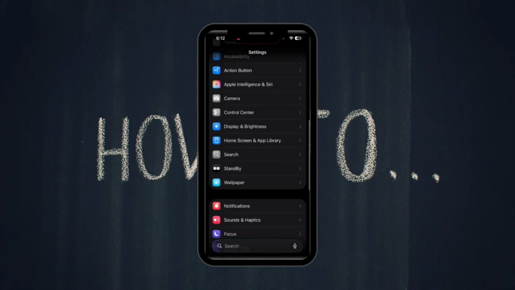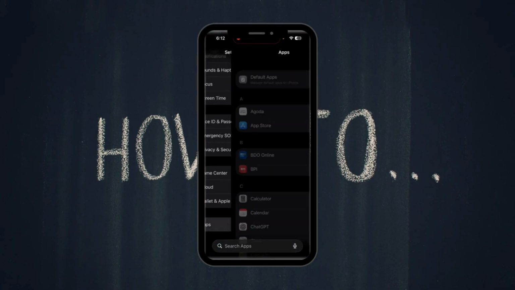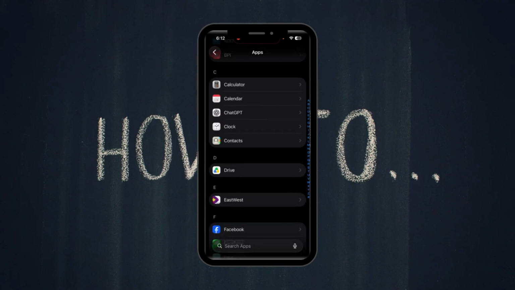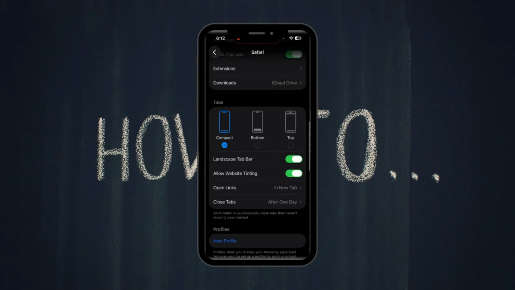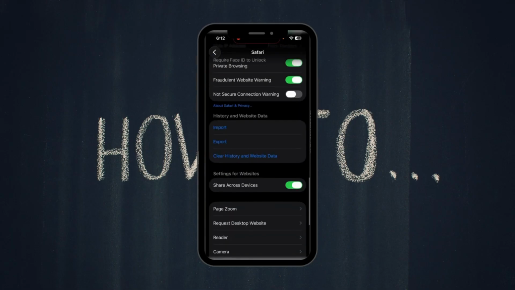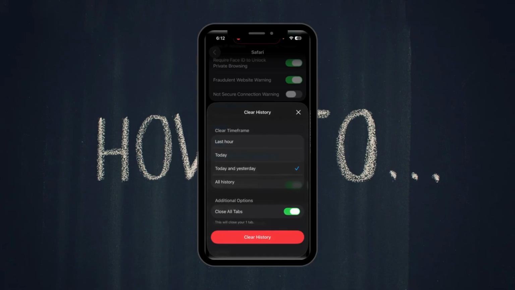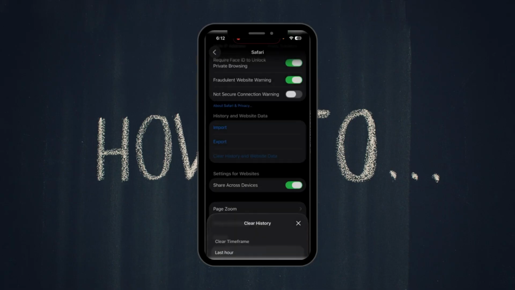So to do that, open your settings, then scroll down until you see apps and tap on it. Then scroll down and select Safari. Now scroll down and tap clear history and website data. Select the time frame, then confirm by tapping clear history and data. So this removes browsing history, cookies, and cache website files.